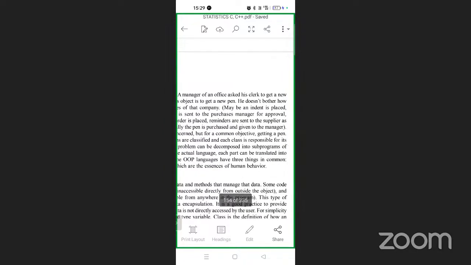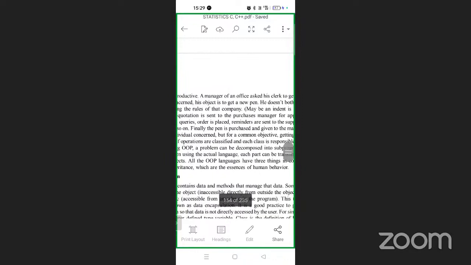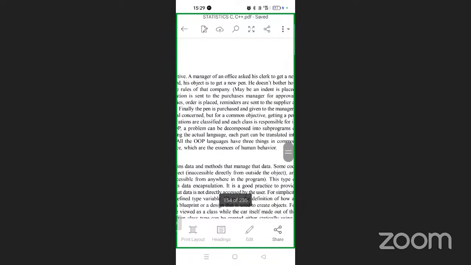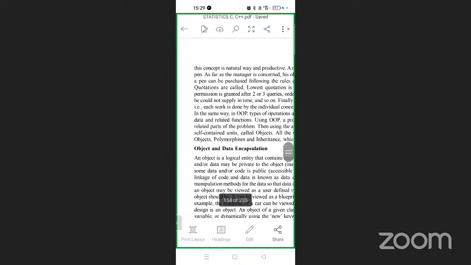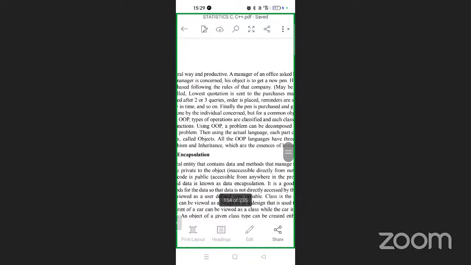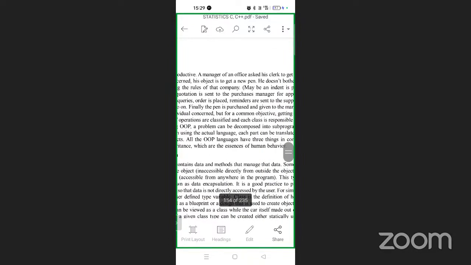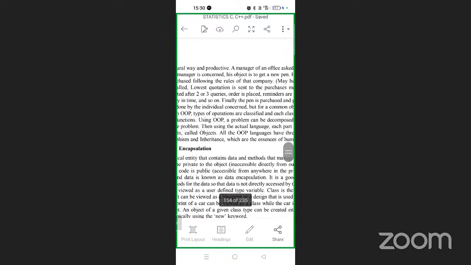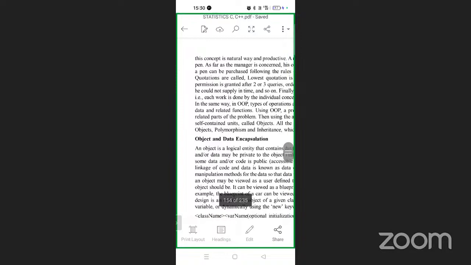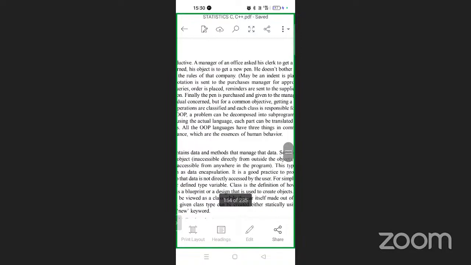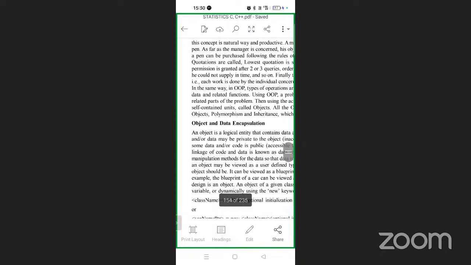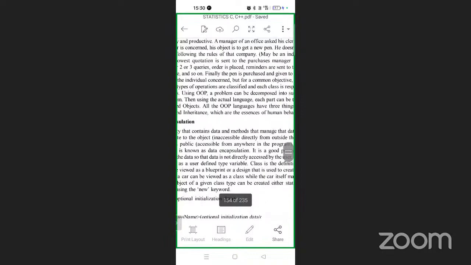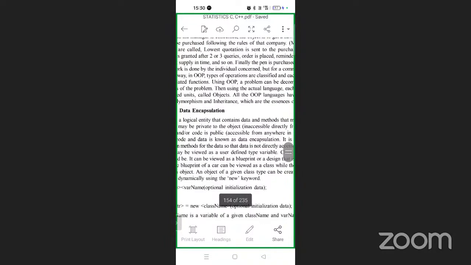Maybe an indent is placed. Quotations are called. The lowest quotation is sent to the purchase manager for approval. Permission is granted after two or three queries. The order is placed, and reminders are sent to the supplier. Each work is done by the individual concerned, but for a common objective, getting a pen. In the same way, in OOP types of operations are classified, each class responsible for its data and related functions.